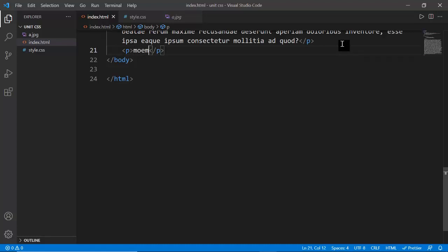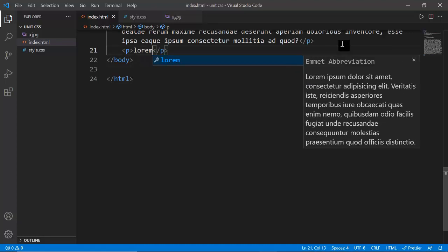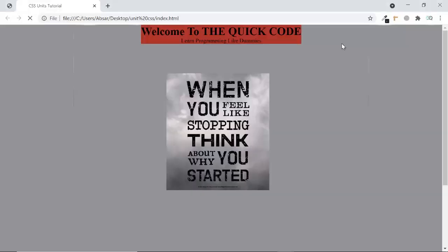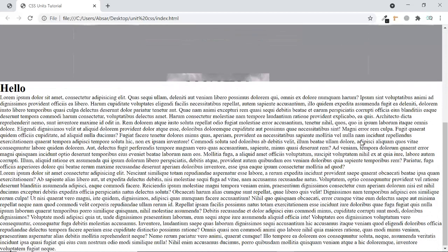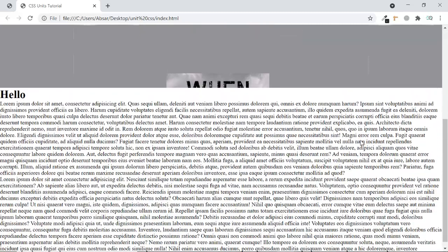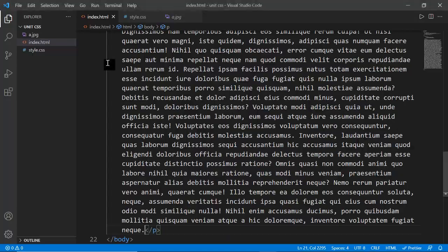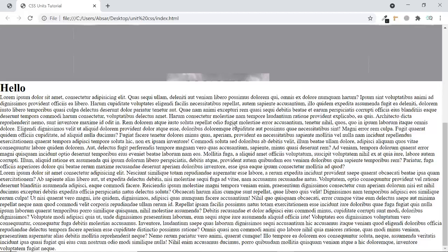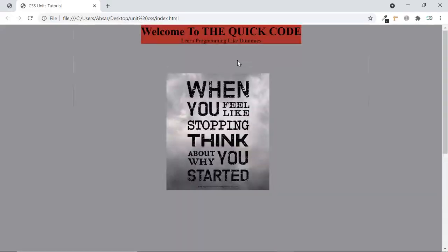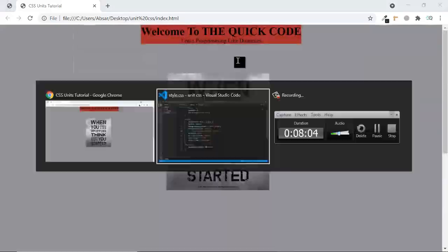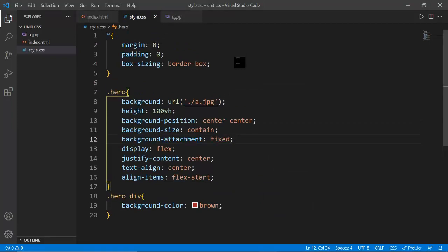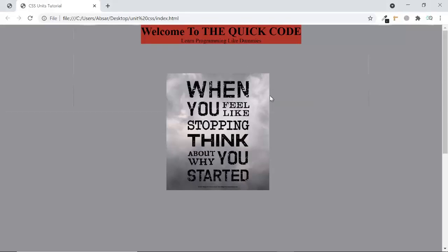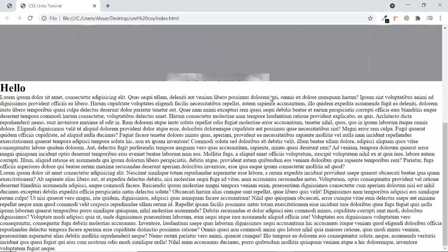If I increase this paragraph again with lorem of 300 words, and refresh it again, now if I start scrolling, you can see how our background is working. But if I remove the background attachment from here, comment it out, and refresh, now there is no parallax effect, and I don't want it to act like this. I want it to act like here as it is. If I refresh, now you can see.